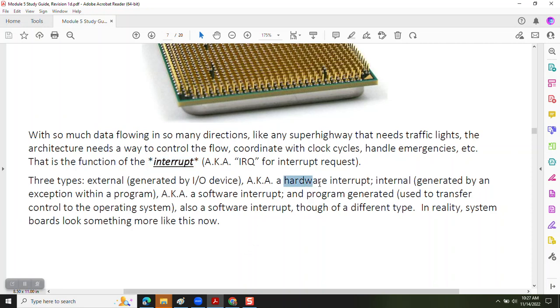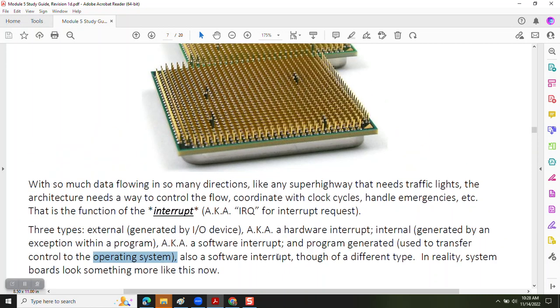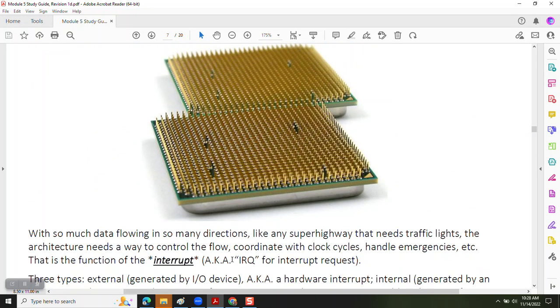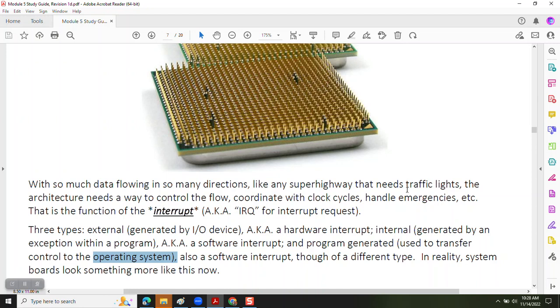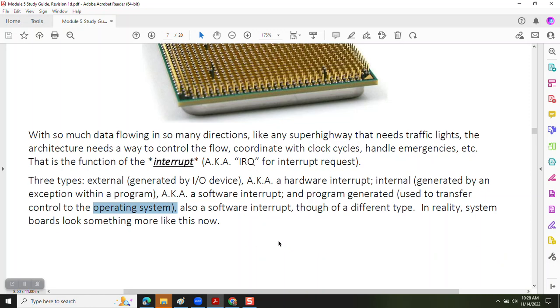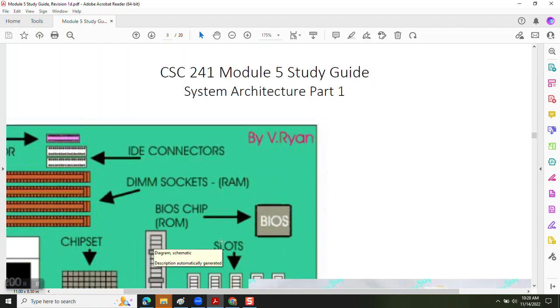Essentially, you have a hardware interrupt, then you have an internal one that's generated by a program. It's a software interrupt, and then you have a program-generated one that is used to transfer control to the operating system. So you have these three different kinds of interrupts, but basically the important thing to understand about interrupts is what they do. They're like traffic lights that control the flow of programs where you're switching tasks, right? And your CPU switches tasks very, very rapidly.